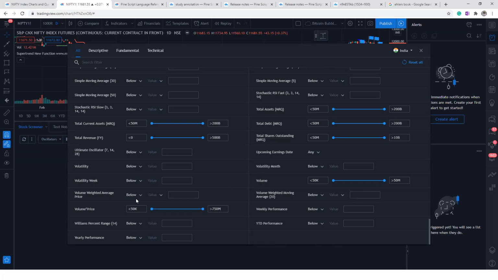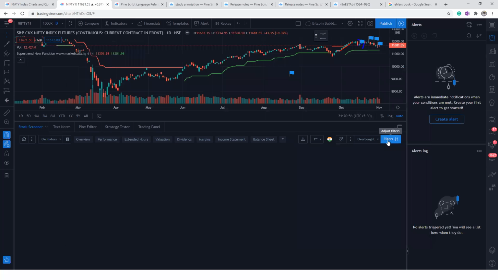As of now, all these conditions are not at Pinescript level, but they have provided a user interface where you have to fill the values, you have to select the values, you have to say whether above the value or below the value. It is kind of a configuration. You set the configuration and then you apply the filter. Then your filter will be there automatically.